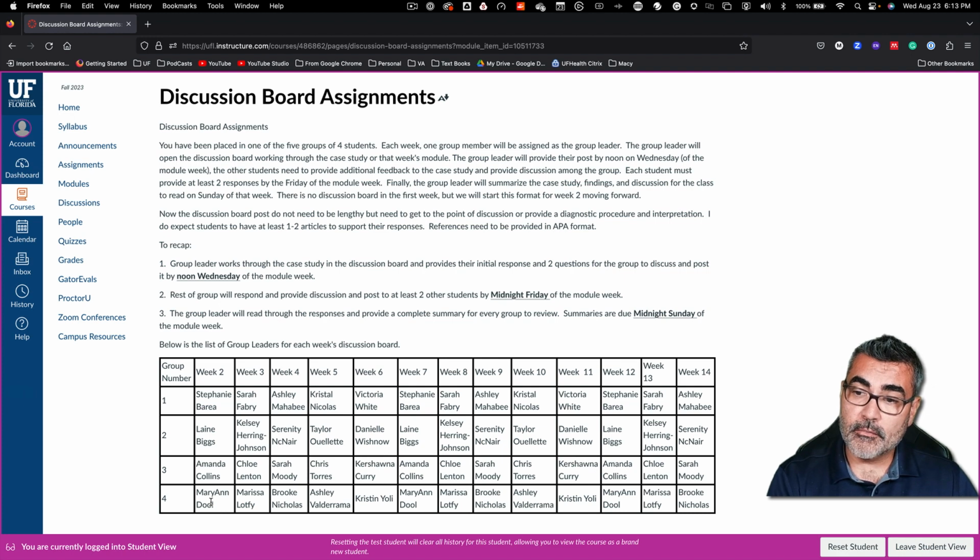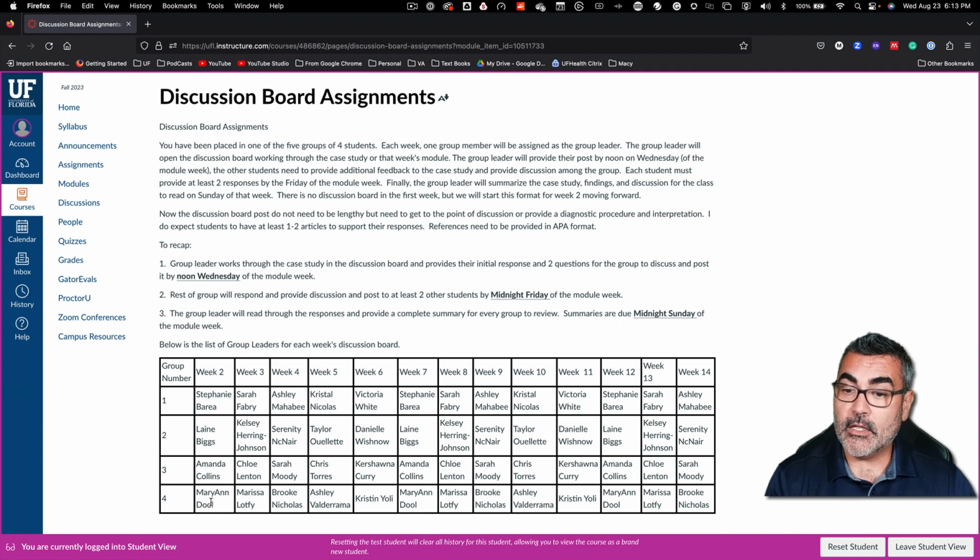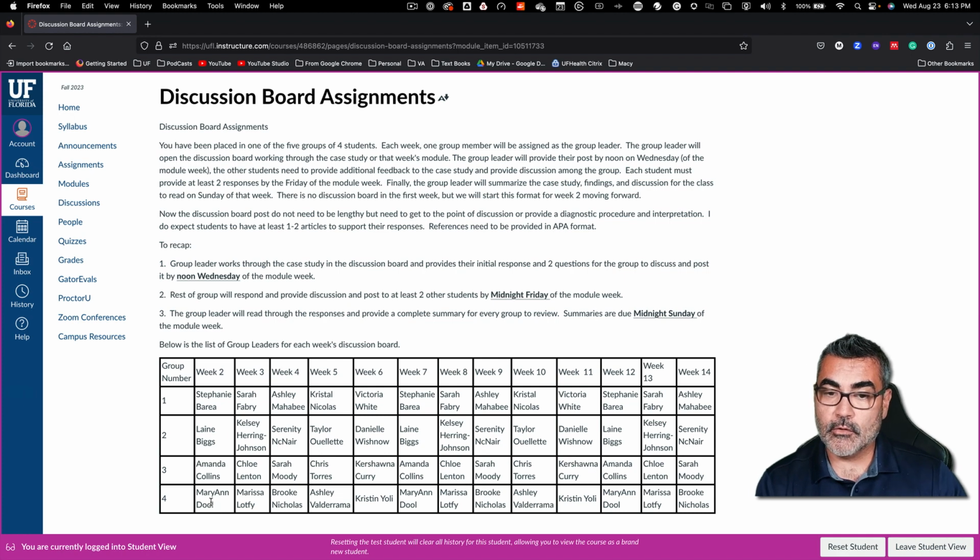I want each of the group members, and the discussion board leaders, to have their initial post done by Wednesday at noon. Now, what we want you to do is provide your response, what you would do. And then I want you to encourage each of your group members to say, what about this step or these additional steps, and talk about what you could do to complete that case study or to complete those questions.